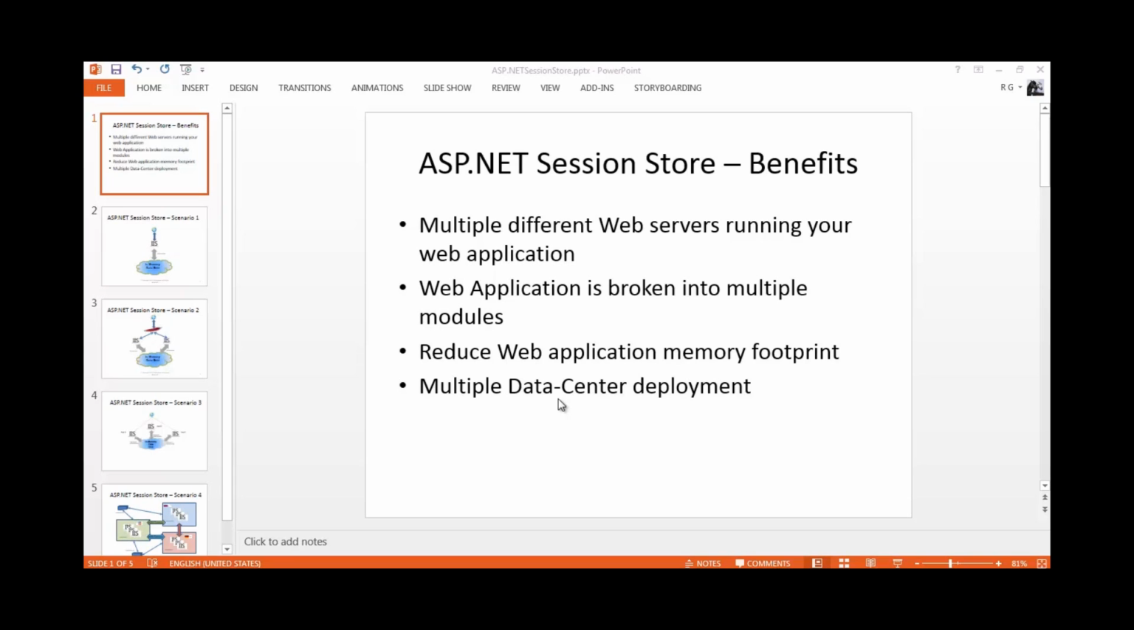Consider a situation where you have multiple web servers running the same web application while the web application is being ported from one web server to another. Consider another situation where you have a large web application that is broken down into multiple modules, and these modules need to seamlessly interact with each other. In other words, they need to share session data between each other.